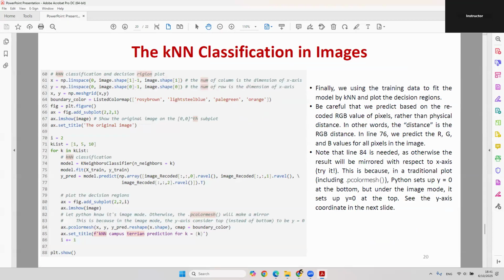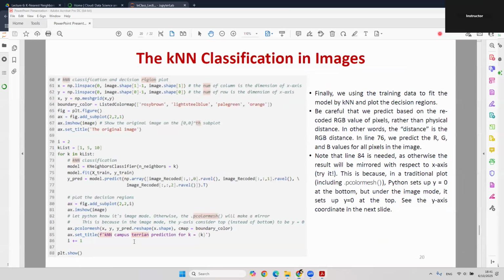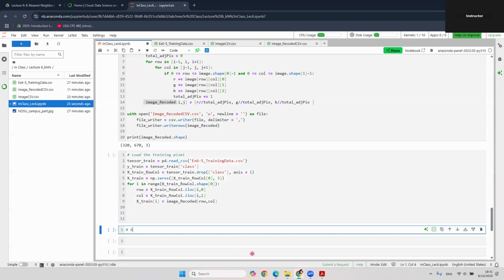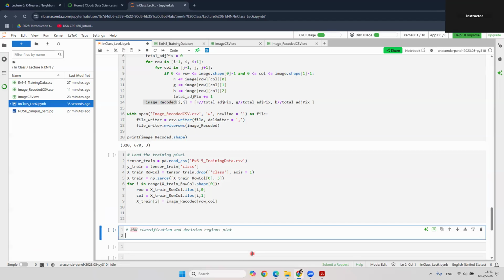I believe I have another cell, so let me have a look at it. Yeah, KNN classification. Now I can do this KNN classification and decision regions plot. First I can generate, remember, the mesh grid. I have x, X, y, Y here; to make my life easier I just make it a lowercase x. Be careful, don't write big X, okay?